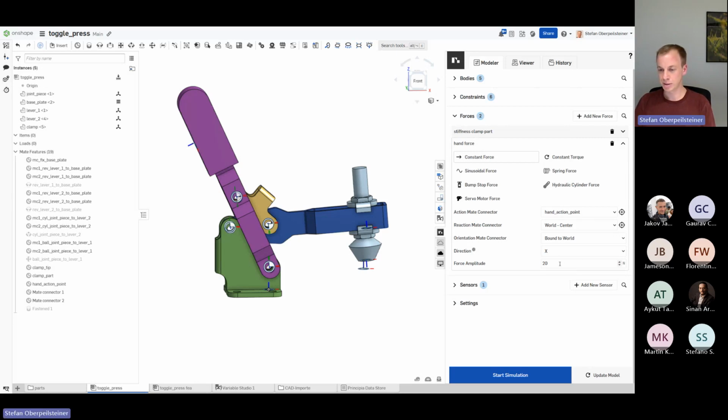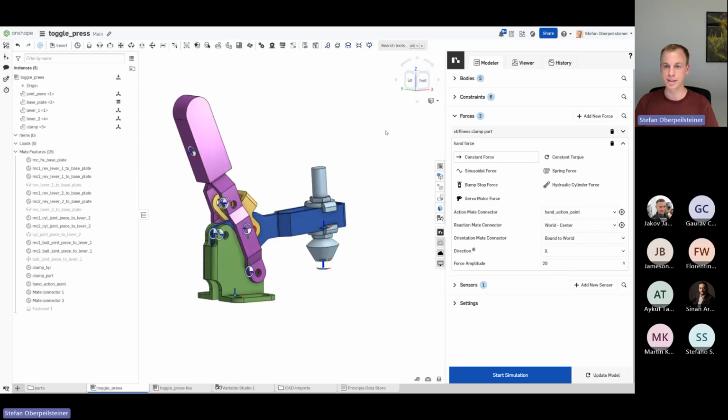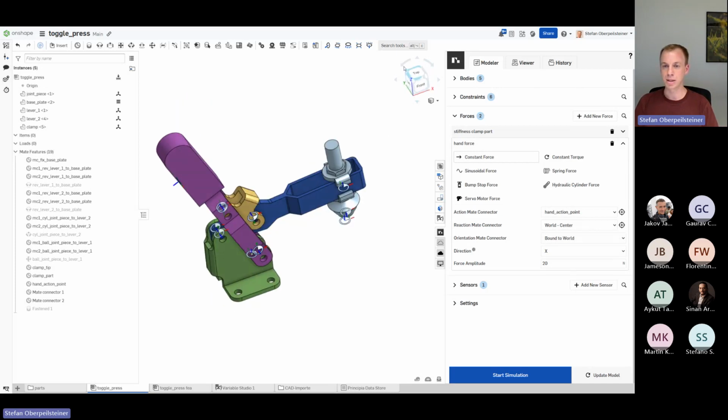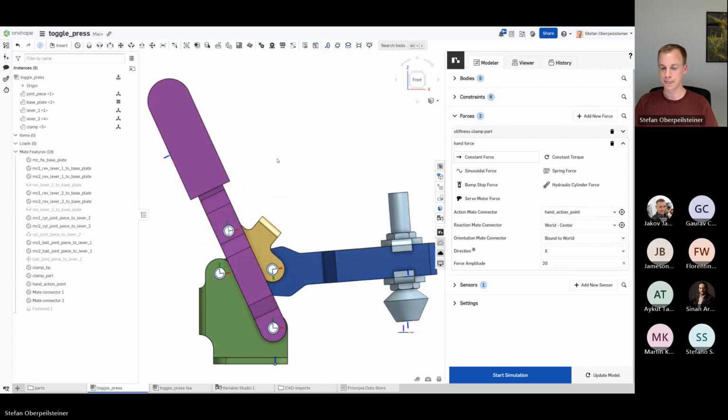20 Newton, so 2 kilograms at 20 Newton. I said it's acting on the hand action point. This is a mate connector I already defined. And it's acting against the world. So as I said, here you see, you can read world. And the orientation is bound to world, which means it's always in the coordinate system you see on the top here. So in X, Y, Z directions of this triad. So I've chosen X, which is the red one. So it always acts into the horizontal direction.